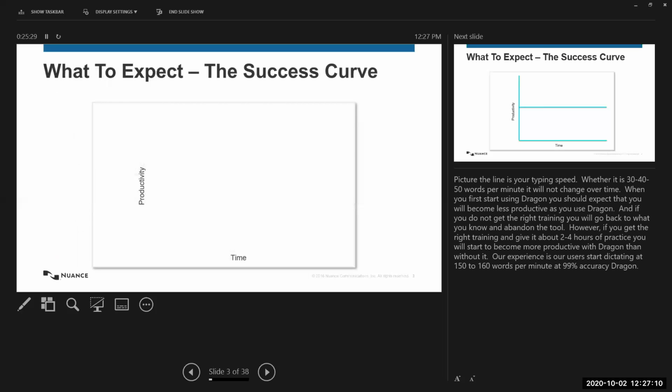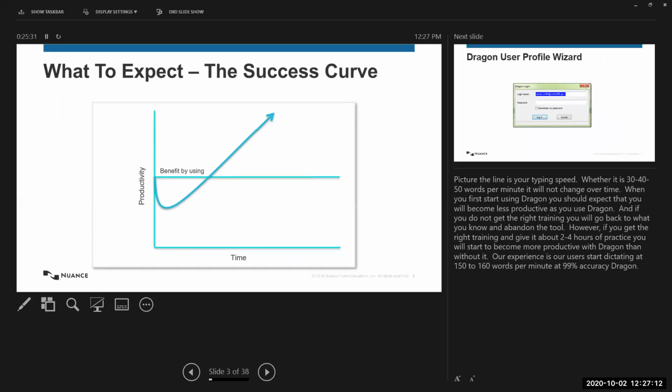What to expect, the success curve. So what this is everything that we see, every item that we've ever touched, every computer we've ever gotten onto, it's a learning curve. It's all new at the first time, every button's new, but after a month or two or a year or two, everything is so second nature. But with Dragon, that's only about 10 uses to get up here to its second nature.